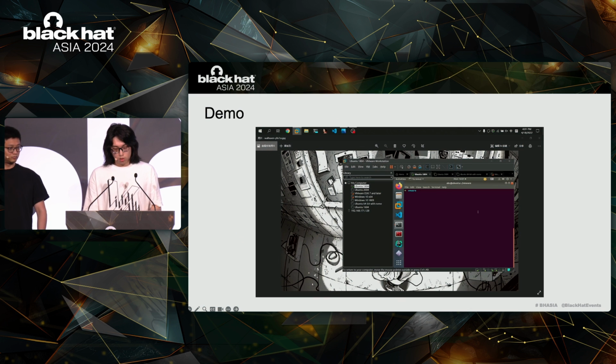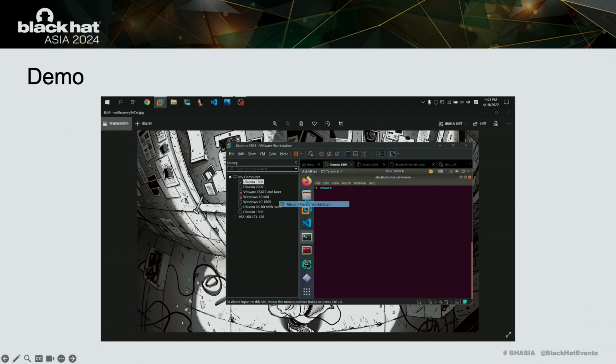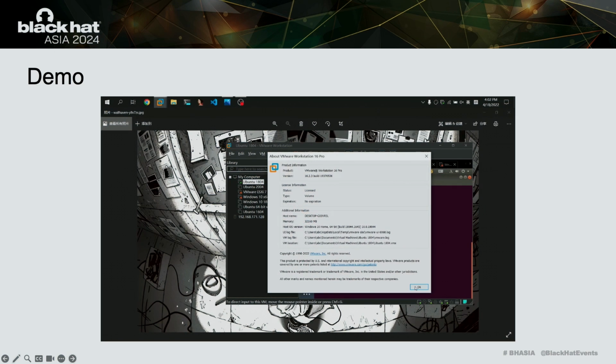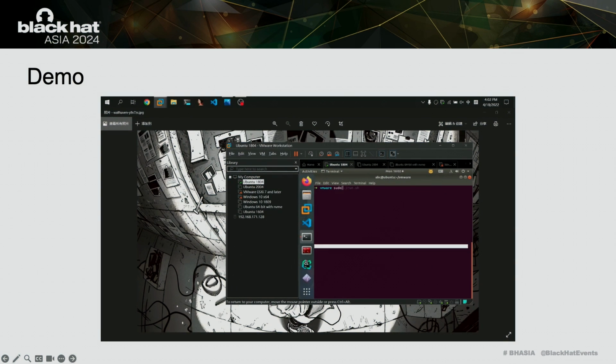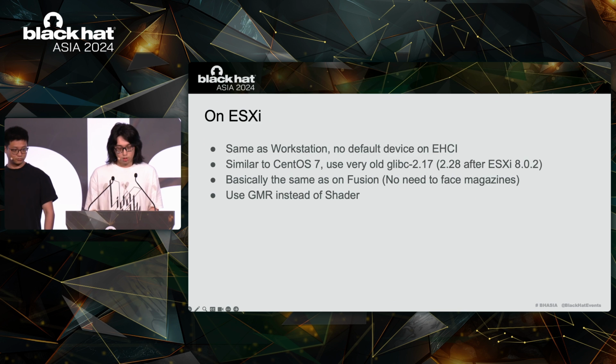And this is a demo of escaping on Workstation. We just record the same thing and run the exploit. And how about the calculator?